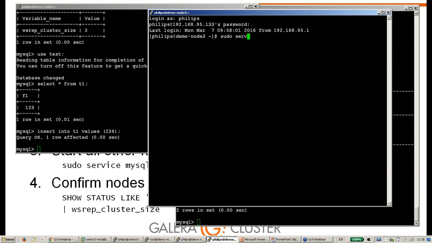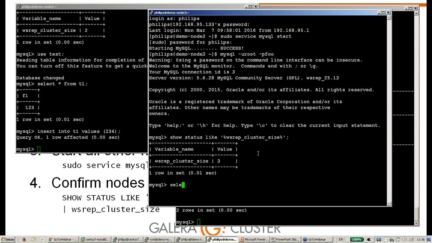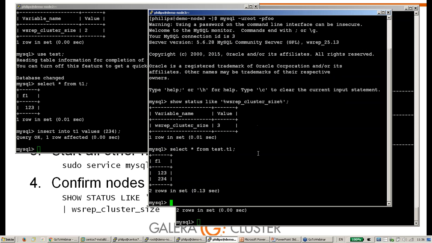So here on our third node, we simply do again MySQL service start, and that's it. And after waiting for the initial synchronization to take place, we can immediately see that the cluster size is now 3, and our data, as it existed on the other nodes, is now also available on the third node. That's it. Those were the only commands that were needed to establish a fully working 3-node database cluster.